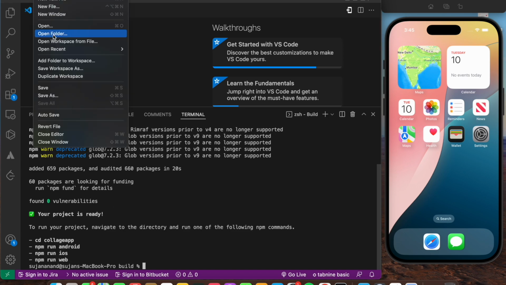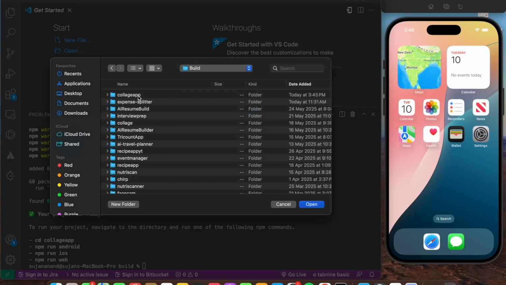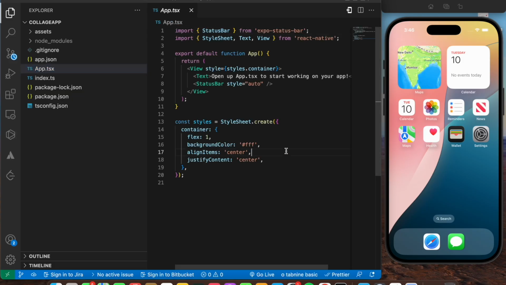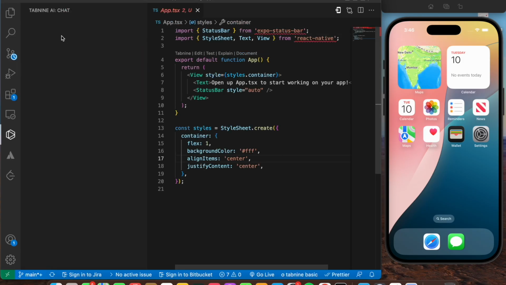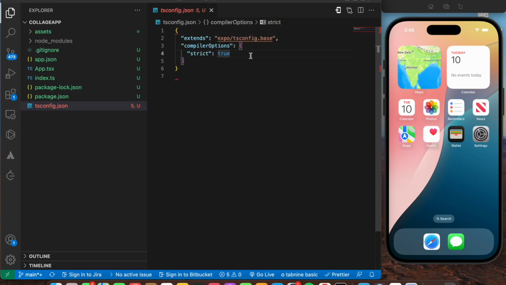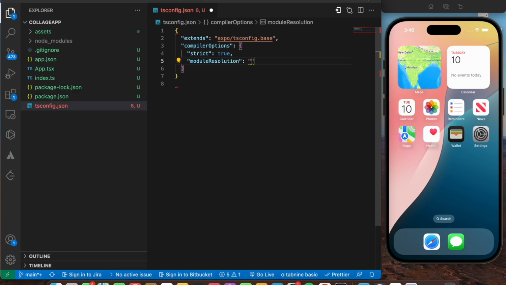I'm going to press File, Open Folder, and go into my build folder and then the first project. This is the initial file structure present towards the left-hand side, that Expo has given us when we initialize a fresh new Expo project. Within your tsconfig, I'm just going to add moduleResolution and set it to node, so this error goes off. Save.